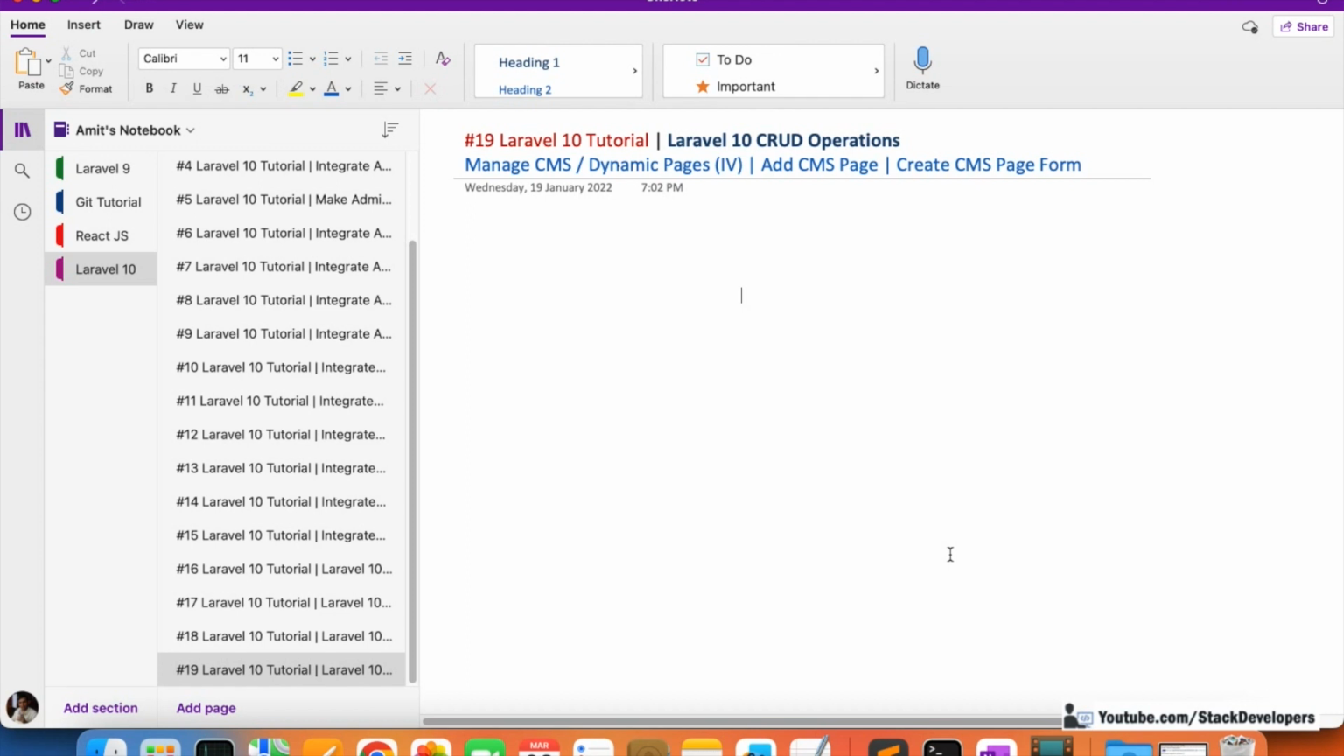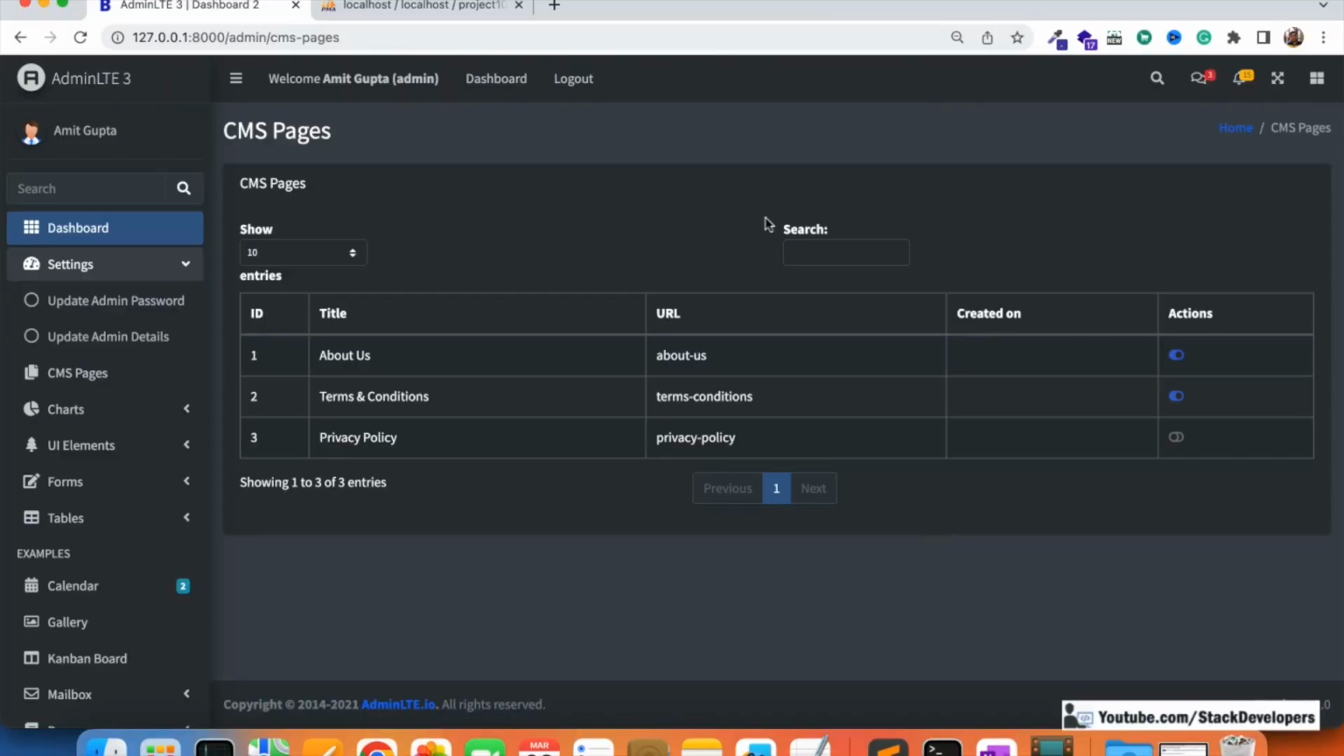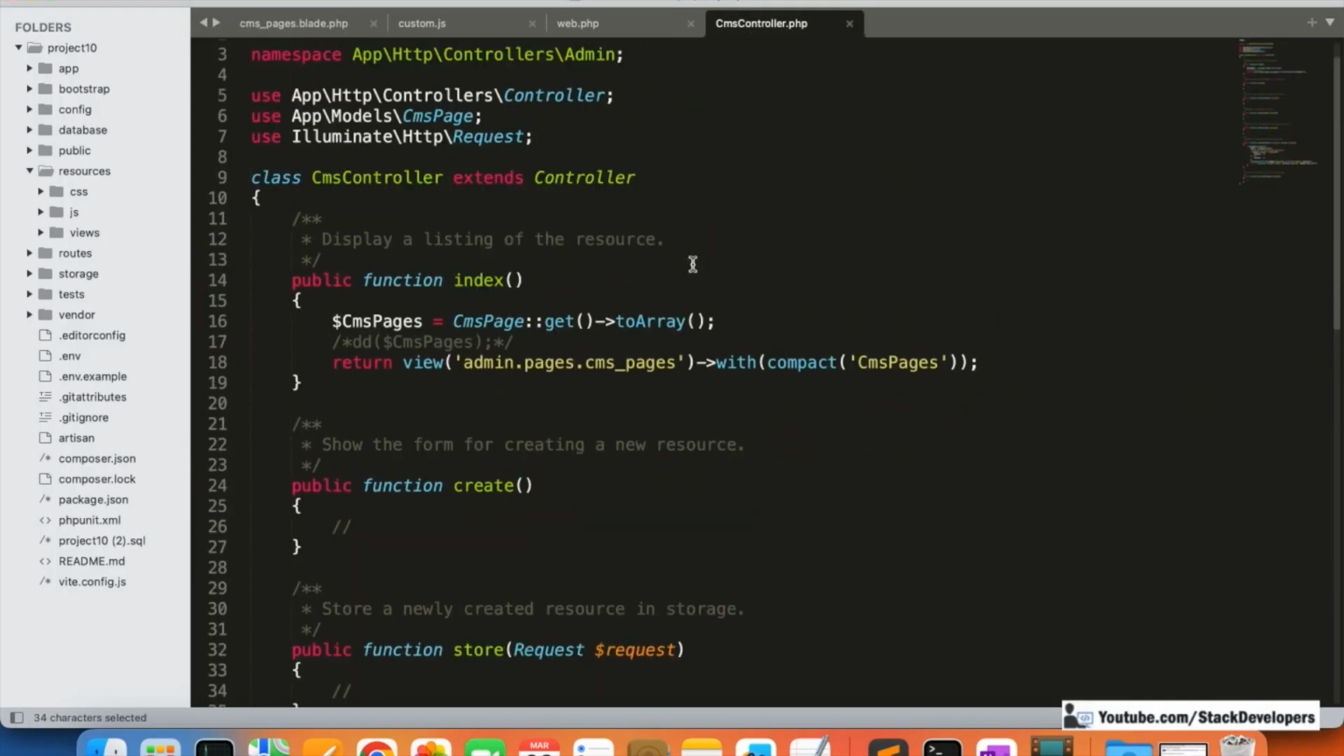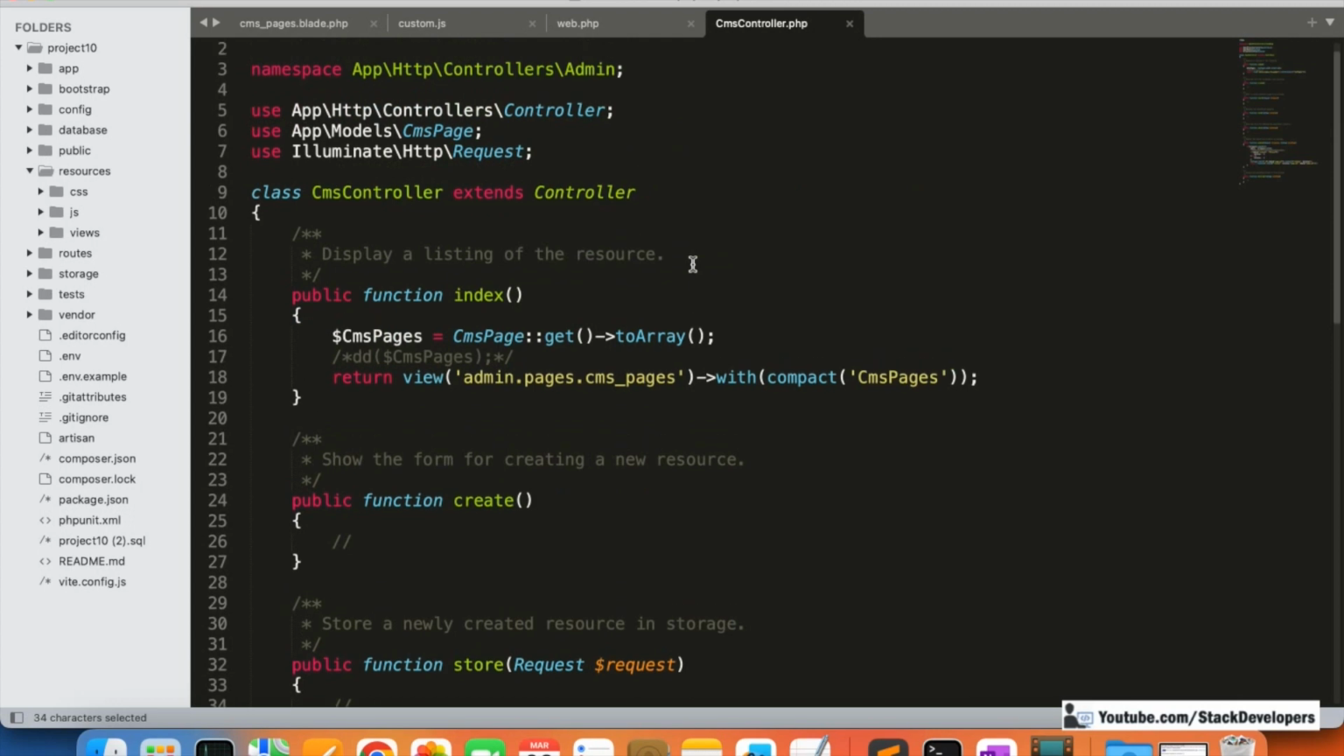CMS dynamic pages. We are going to start work on the add CMS page functionality with the CRUD operation, and we have already created one function with the help of the CRUD operation. You can see that it automatically creates all the functions when we have used the resource controller. So this is the part of the CRUD.